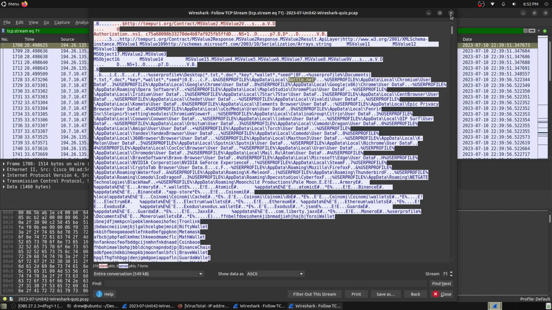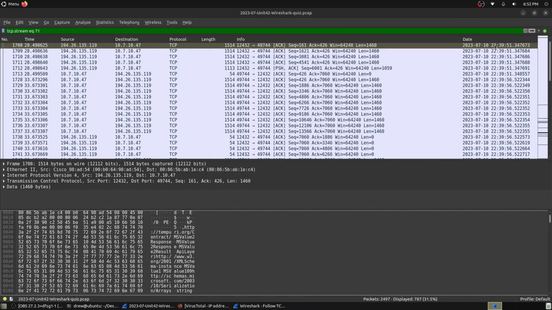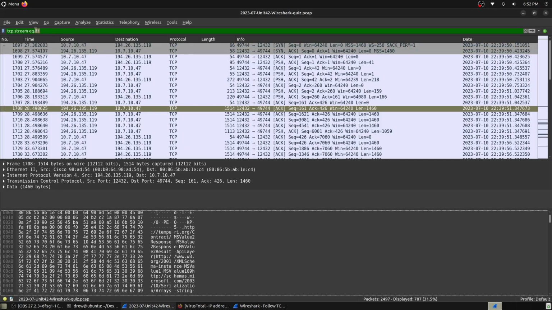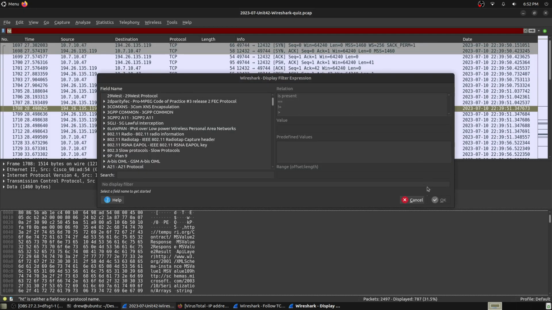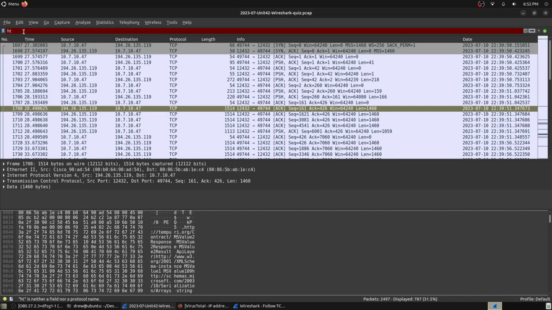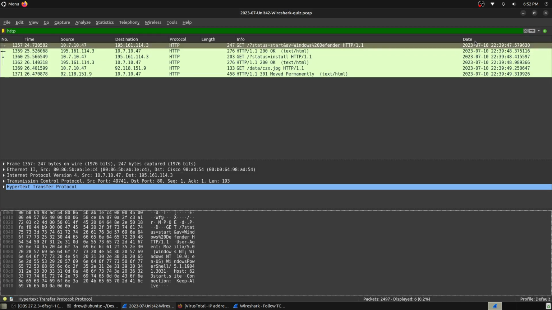So let's step through the last couple of these questions. I'm pretty sure the ones we have left are the time of infection. The time of infection is that first HTTP request. Whoa. So let's do HTTP. The time of infection is 2239. That's when this all started.